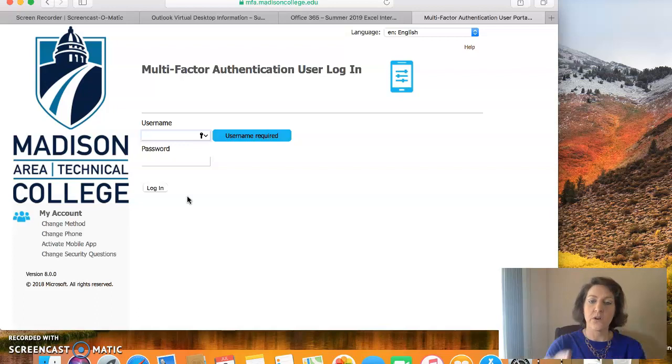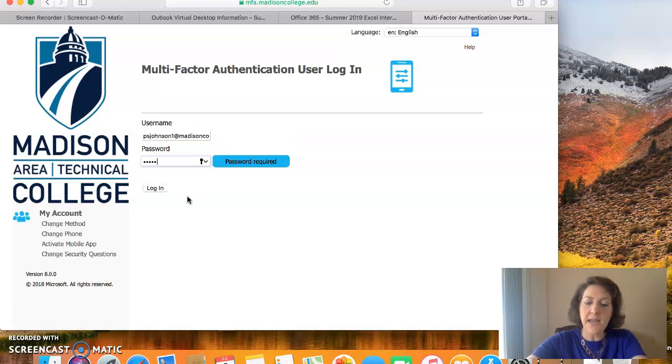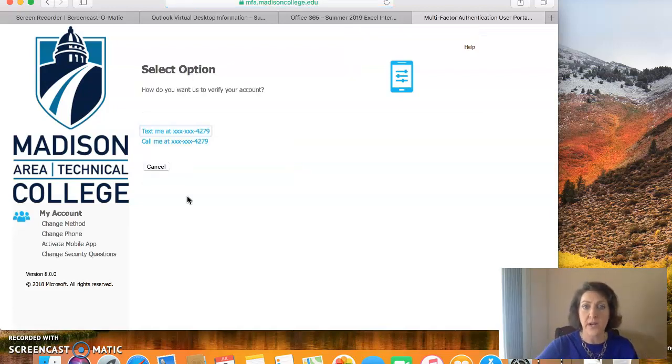Okay, so we're here setting up this multi-factor authentication. Enter your Madison College username, including the @madisoncollege.edu, and enter your Madison College password. It's the same password as if you were logging into your email or whatever.